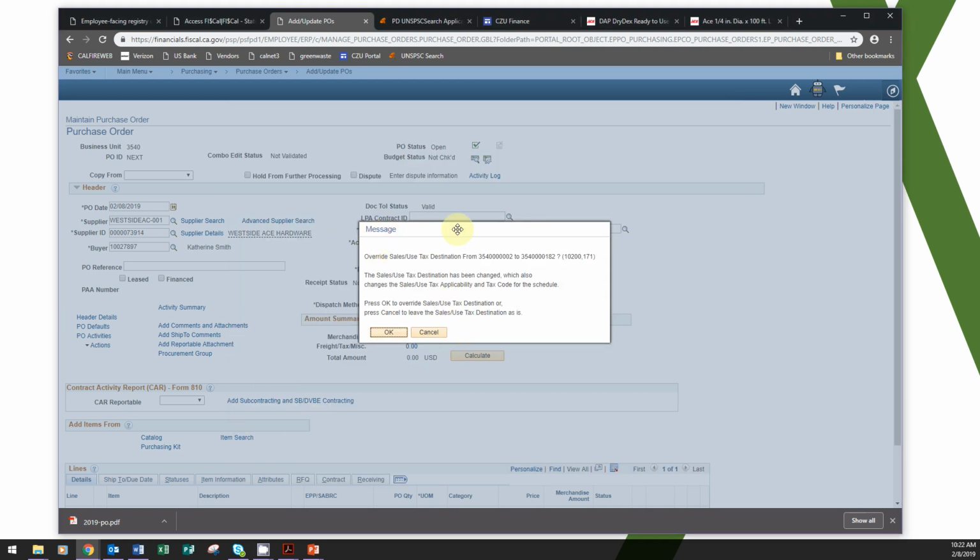It's going to ask you because you changed the ship to address. We don't want it going to Sacramento headquarters. I want it going to Big Creek, so I changed it. It just wants to be sure that I'm sure about this. So I click OK.